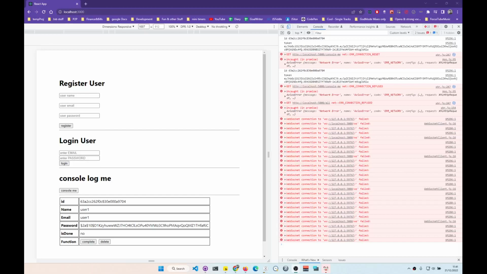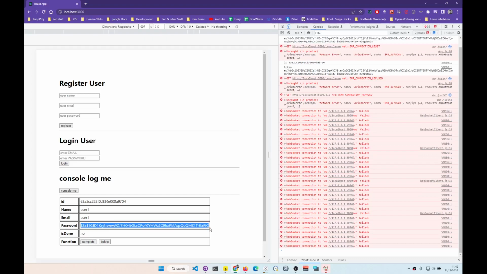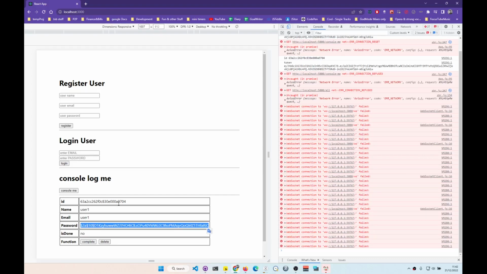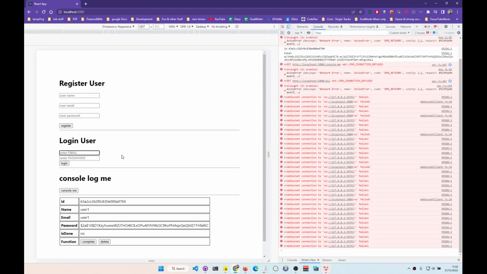Hey, how's it going? So we're gonna make something like this. We're gonna register a user. It will go into a Mongo database with a protected password, which is gonna be hashed. And then we're gonna log in the user, and login will only happen if you have a protected token.